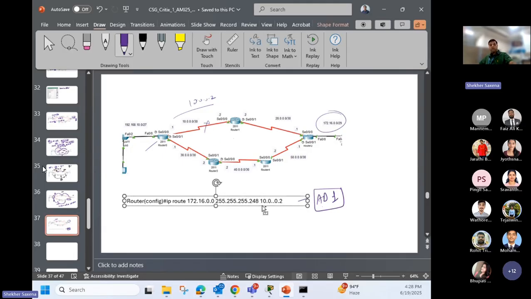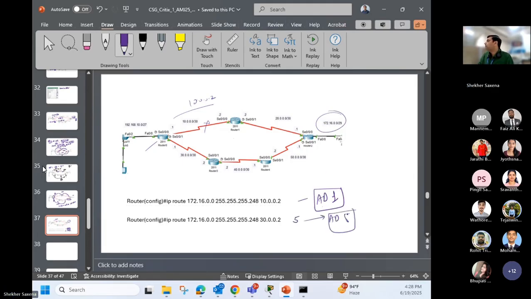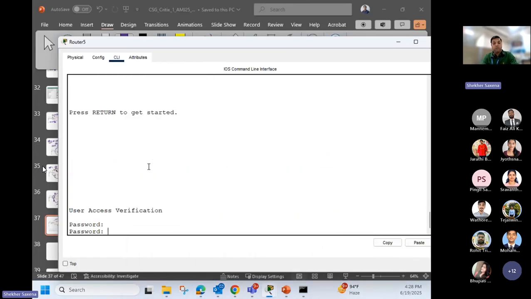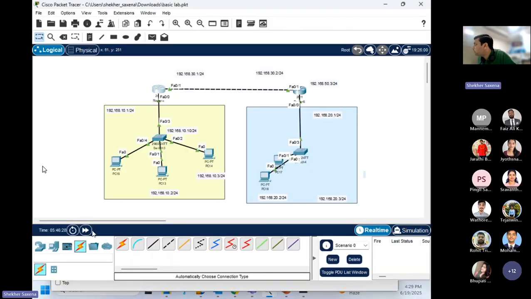So what we can do, we can configure another also. What is the IP here? 30.0.0.2. But here we will say that the AD value will be 5. Am I clear? So we can configure like this. The first one I'm leaving default. Default means what will be the AD value? 1. Okay, but this is also possible if you want. In static also we can do this, but in dynamic it is happening automatically.